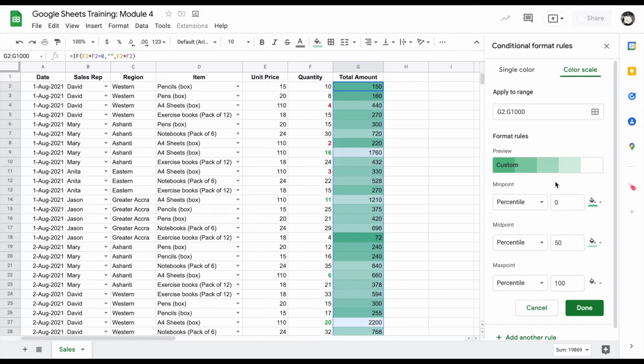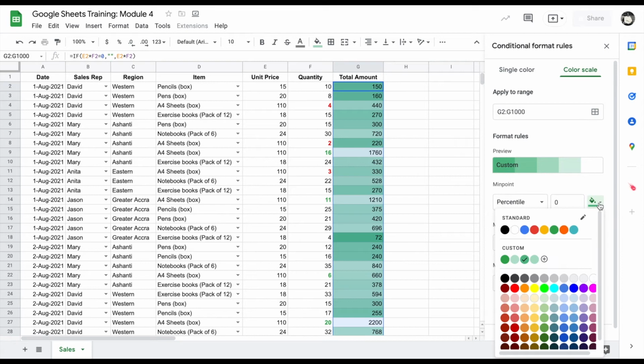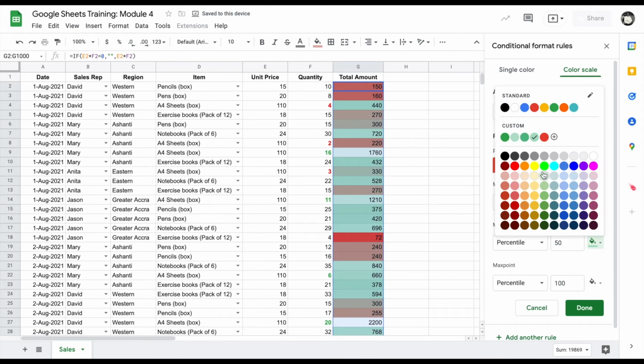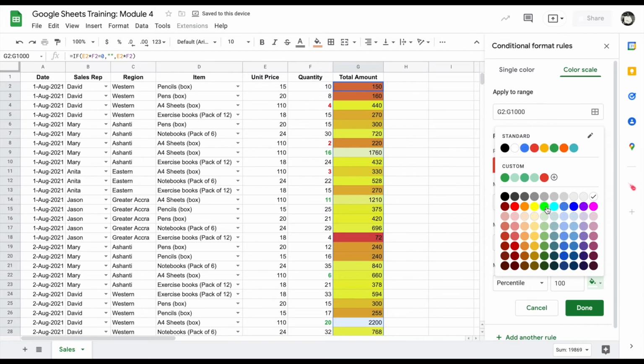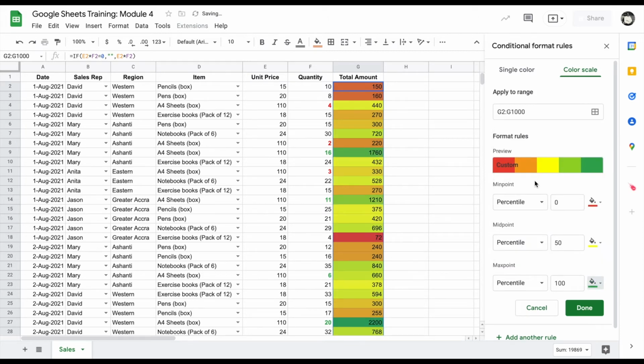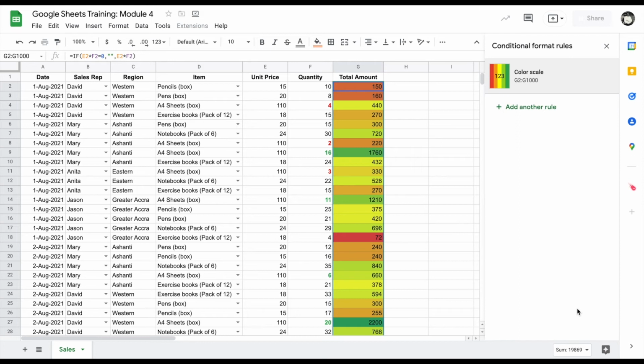Let's consider the next option, color scale. We will continue from the step where we specify our condition. In this example, we will highlight cells in the total amount column in green for large values, yellow for medium values, and red for small values. In this instance, we only need one rule. With this option, you specify the 3 points on the scale, max, mid, and min, as well as the color at each point. You can also specify how the 3 points are measured, that is, whether as a number, percentage, percentile, or the max, mid, min value. We click on Done to save the rule.